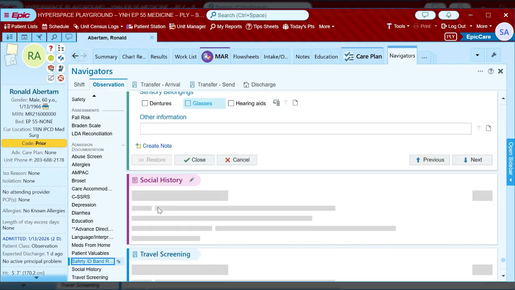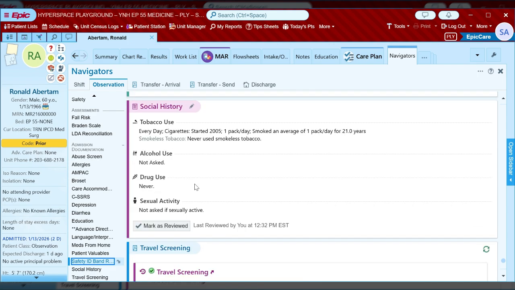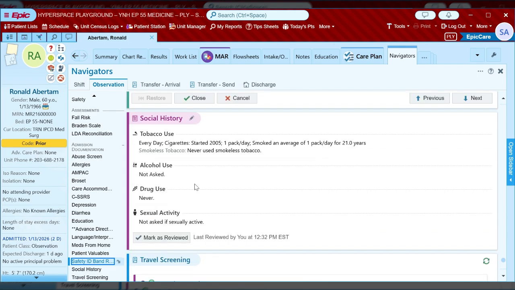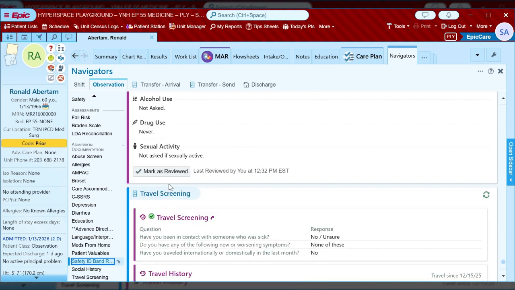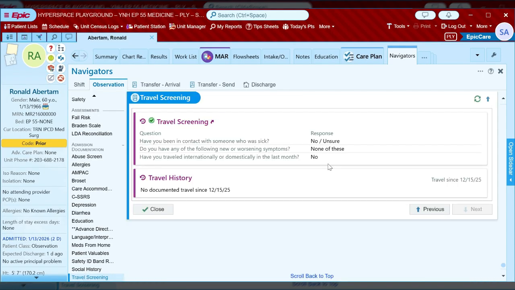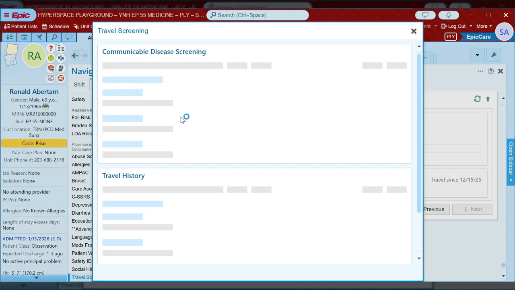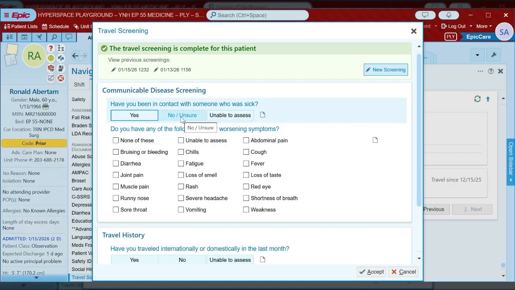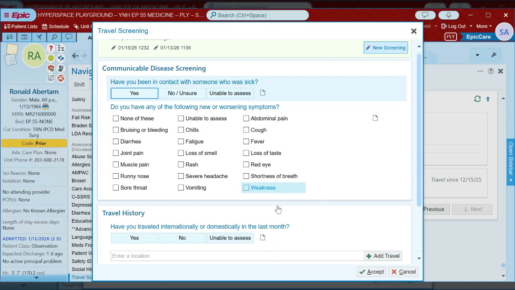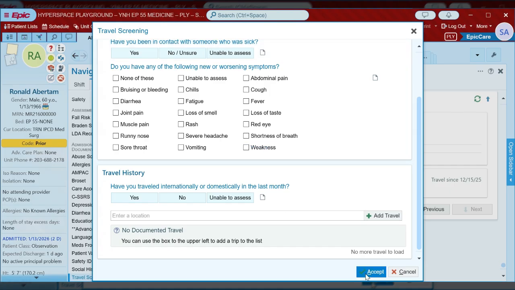is here to mark as reviewed with regards to tobacco use, alcohol use, drug use, sexual activity. And your travel screening is also here to mark as reviewed or put in if it is required. At certain times it is required. You can do a new screening and know if they have come into contact with anyone who is sick, any symptoms, any recent international travel.